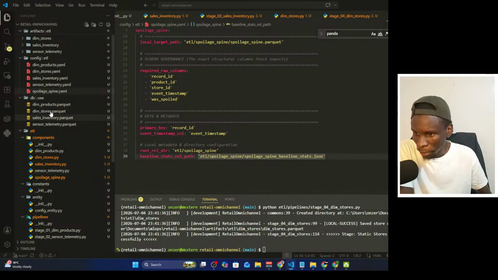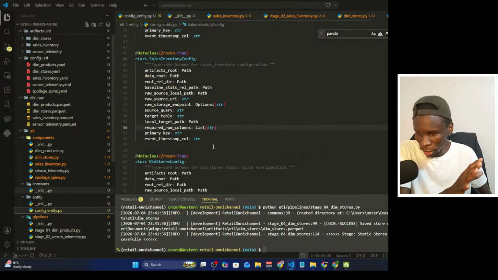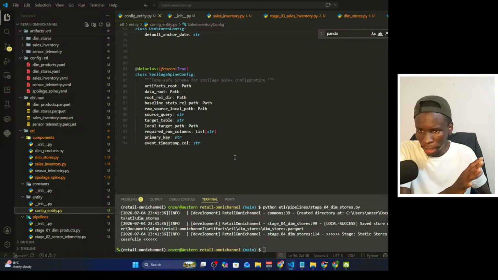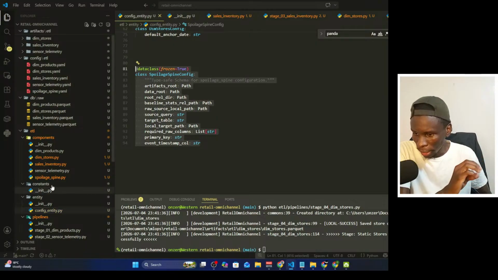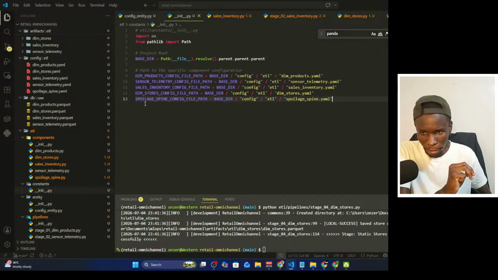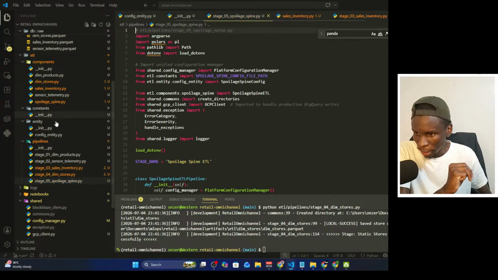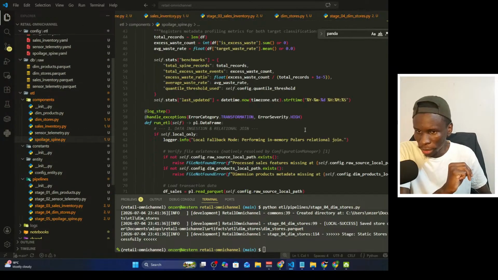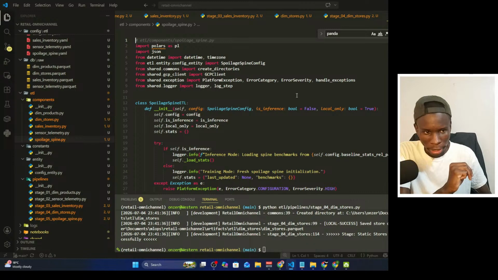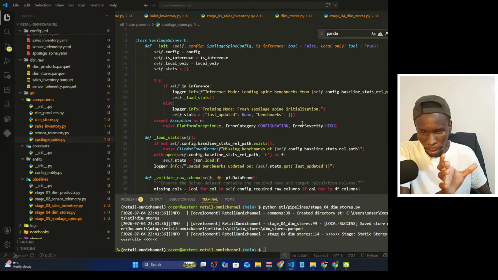Once we have this in place, I'm not going to change the config entity, it is still the same. This is the spine. Constants, I'm not going to touch anything on constants. This is the spine, we're just providing that. Then these are the components. The component tells us how we are going to create that spine table.